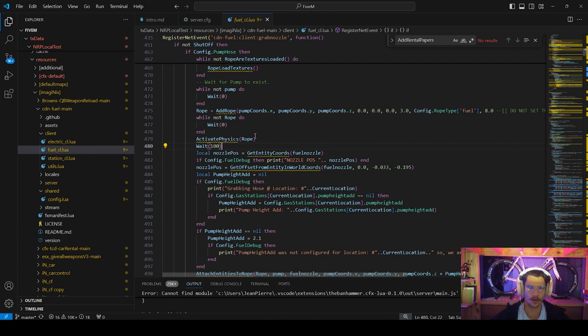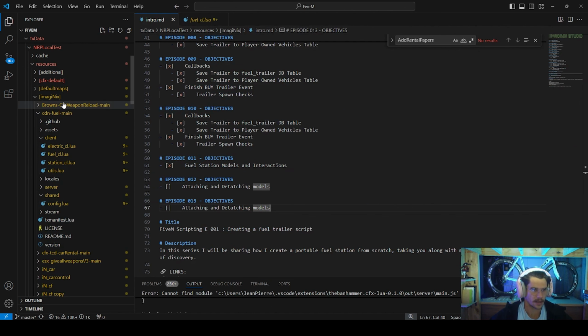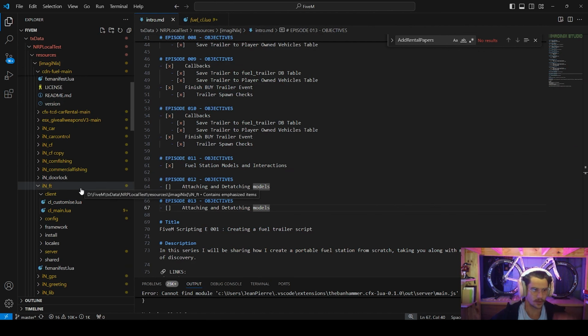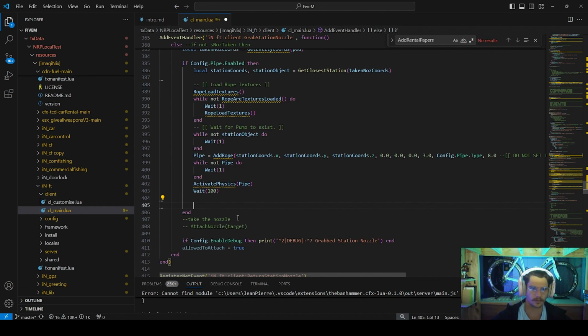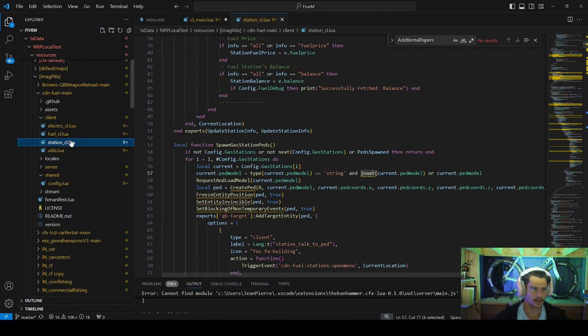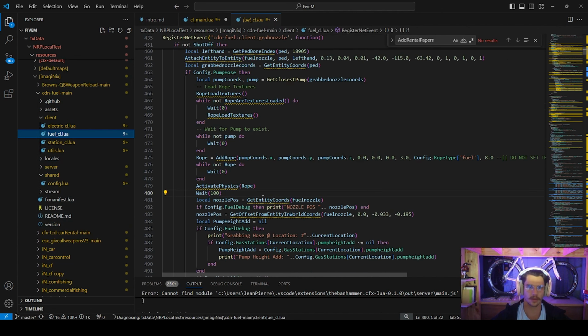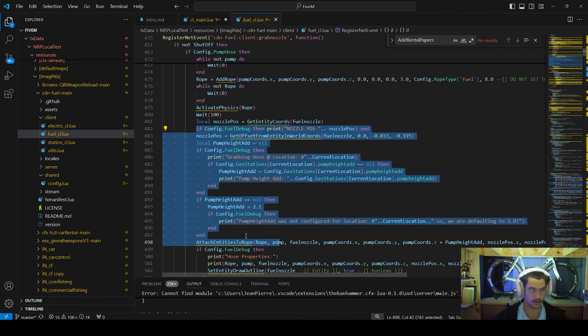After we wait, we attach the rope to the two entities, being the fuel station and nozzle. Right. So after we have waited ample time, my lord, this is very annoying, but we work around it. Then we get the nozzle position and other things with the nozzle. So let's run through this real quick.